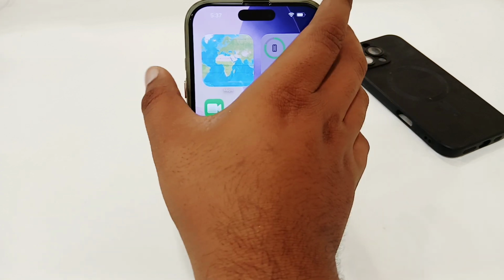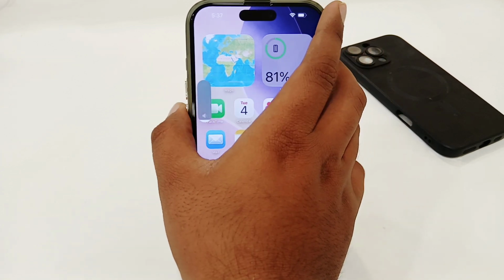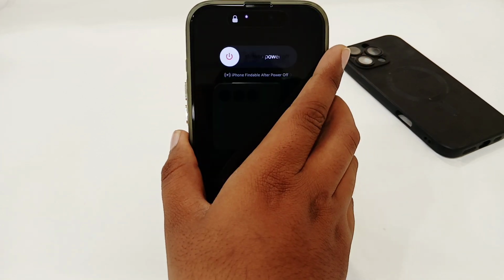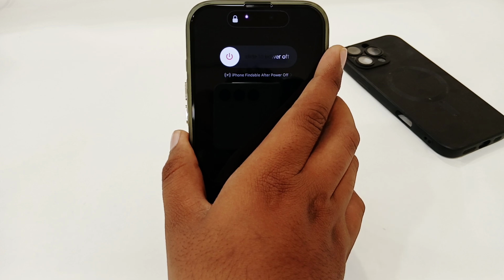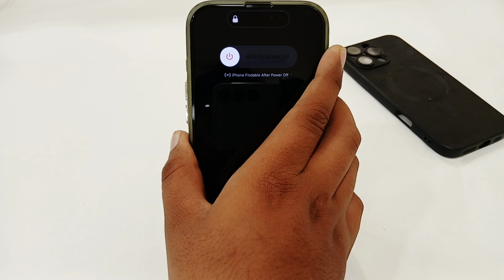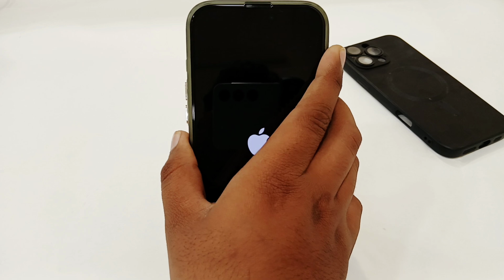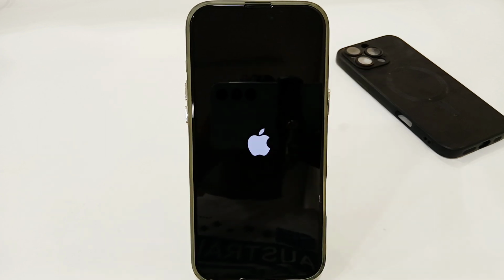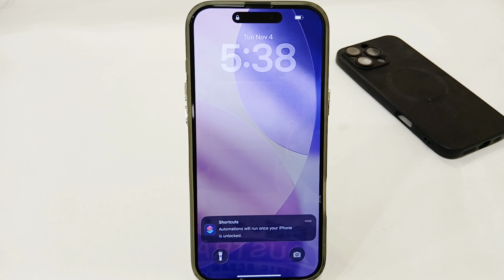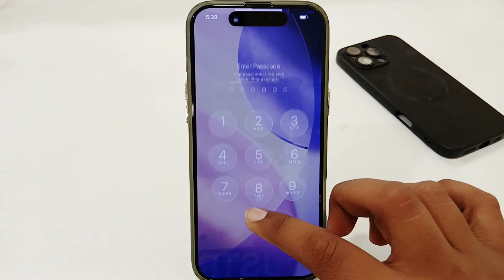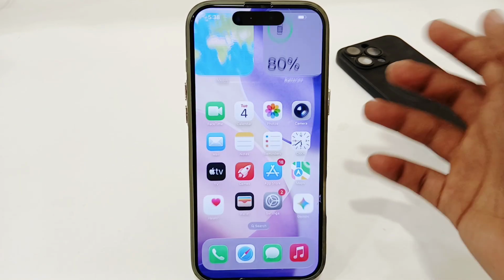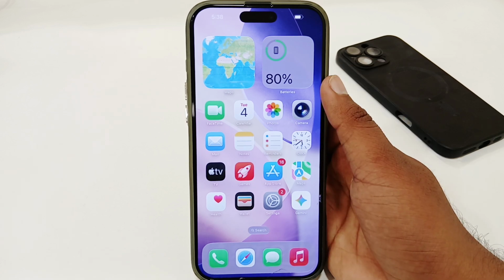So let's try this. Quickly press volume up, then volume down, then press and hold the power button and wait until the screen goes fully black. Once you get the black screen, you just have to wait for the Apple logo. Once you get the Apple logo, release the button and wait for your phone to restart. Once your phone has restarted, unlock it first and then check if your issue has been solved or not.